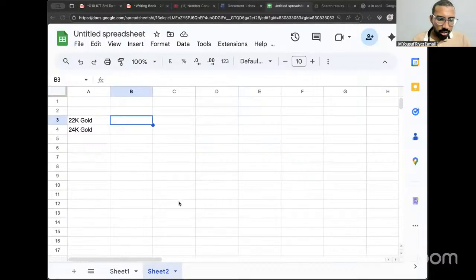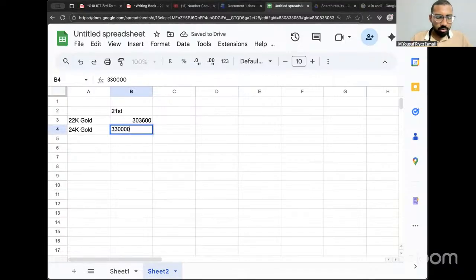The 21st, right? So on 21st, the price was 303,600. And 24 karat gold was actually 330,000. Okay, this is the price on 21st.